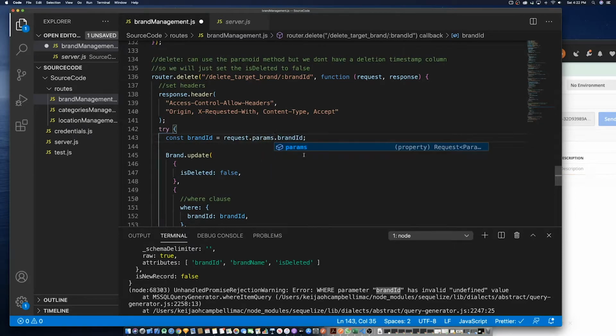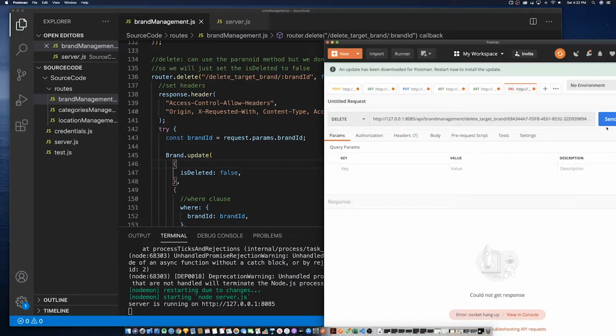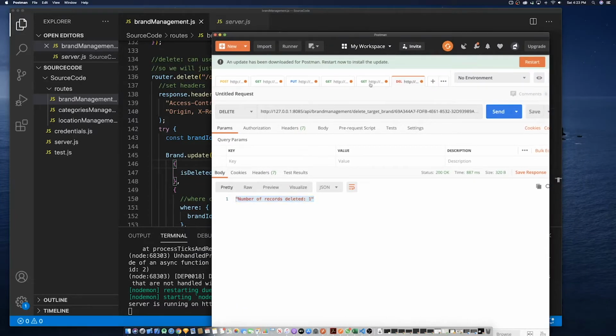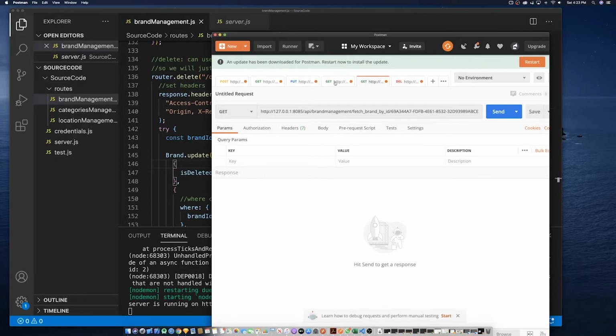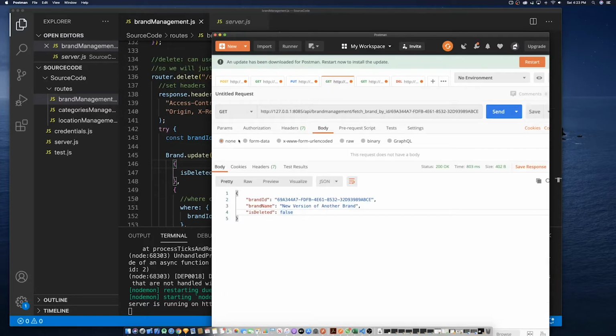The next problem is that the ID is not being sent in the body, it's actually being sent through the parameter. Okay, so we updated it to the parameter. However, it's still showing up as I said before, because isDeleted is false. I should actually set it to true.